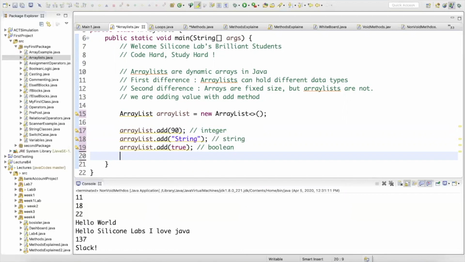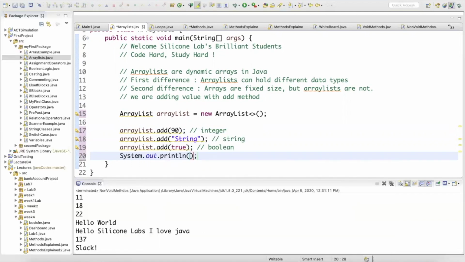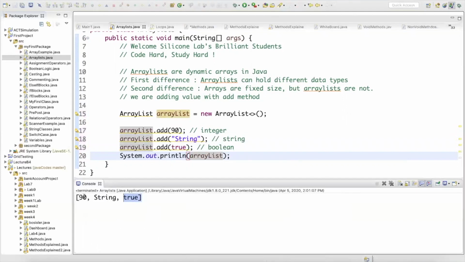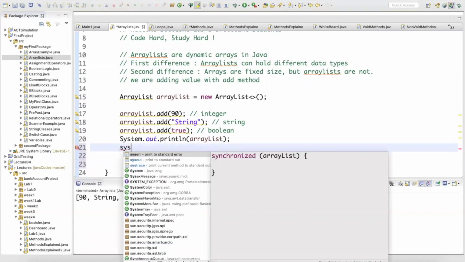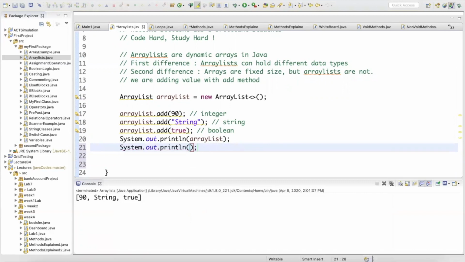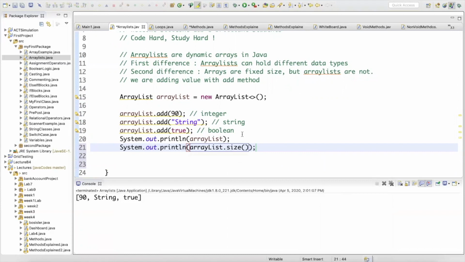Now in order to print out this array list, I'm going to use my print method, and inside I will write down the array list name. And when we do that, we can see the values in the console. I will use my print method again in order to find out the length or size of this array. So now I just added 3 elements, and when I put arrayList.size, it will bring me the value of 3. So there's 3 elements and my size is 3.